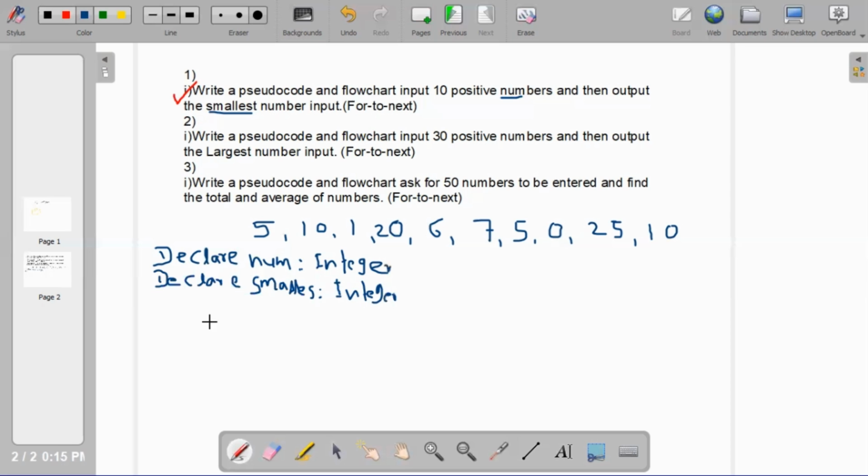Right, did you remember that I told you about the count? Count means you can count how many numbers there are. That's what we are using, the count variable. So you can declare the count also this way. Declare, you can add the same thing, count, and the same data type, integer.